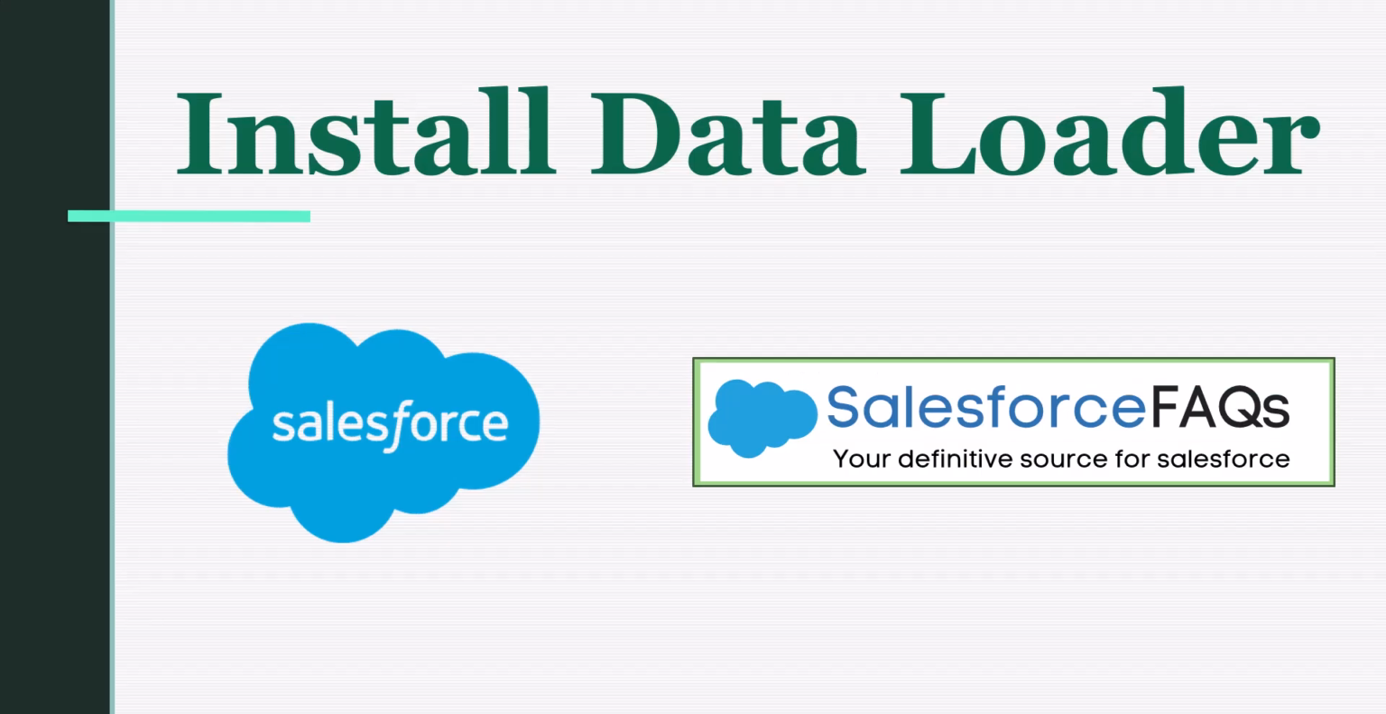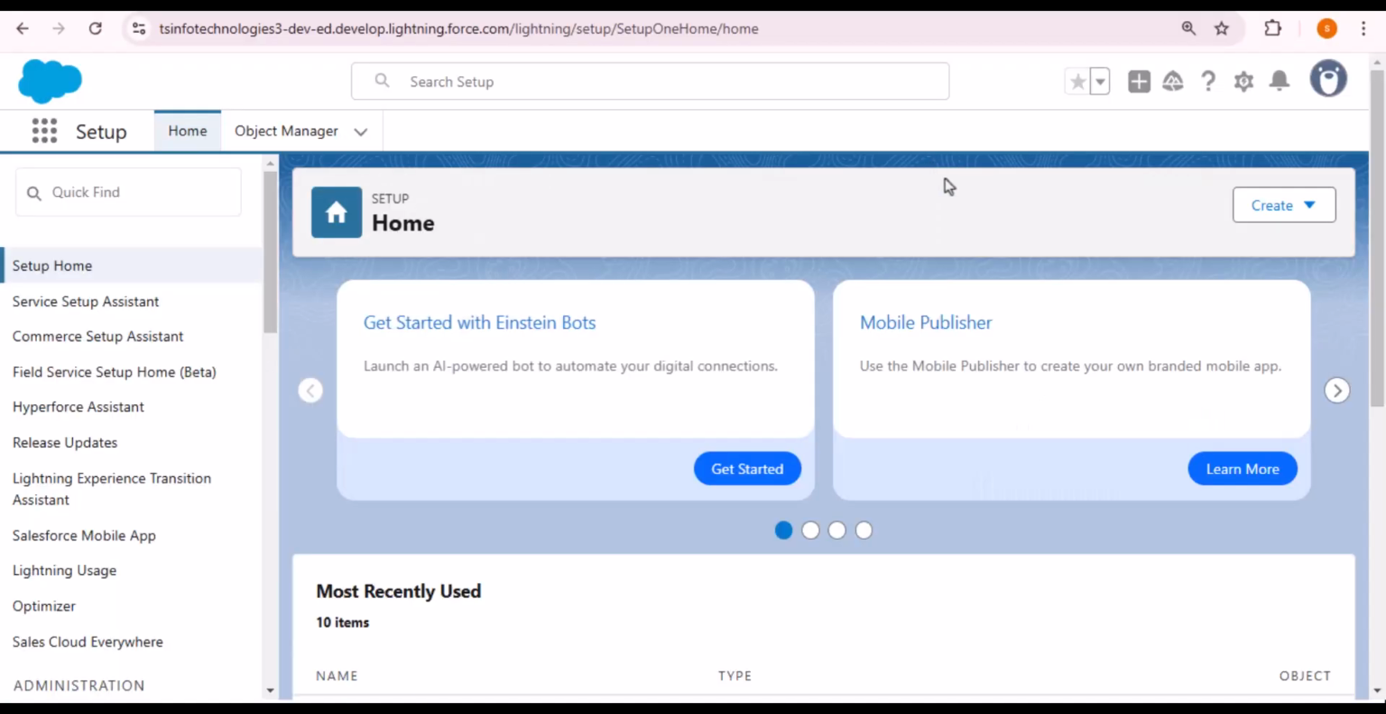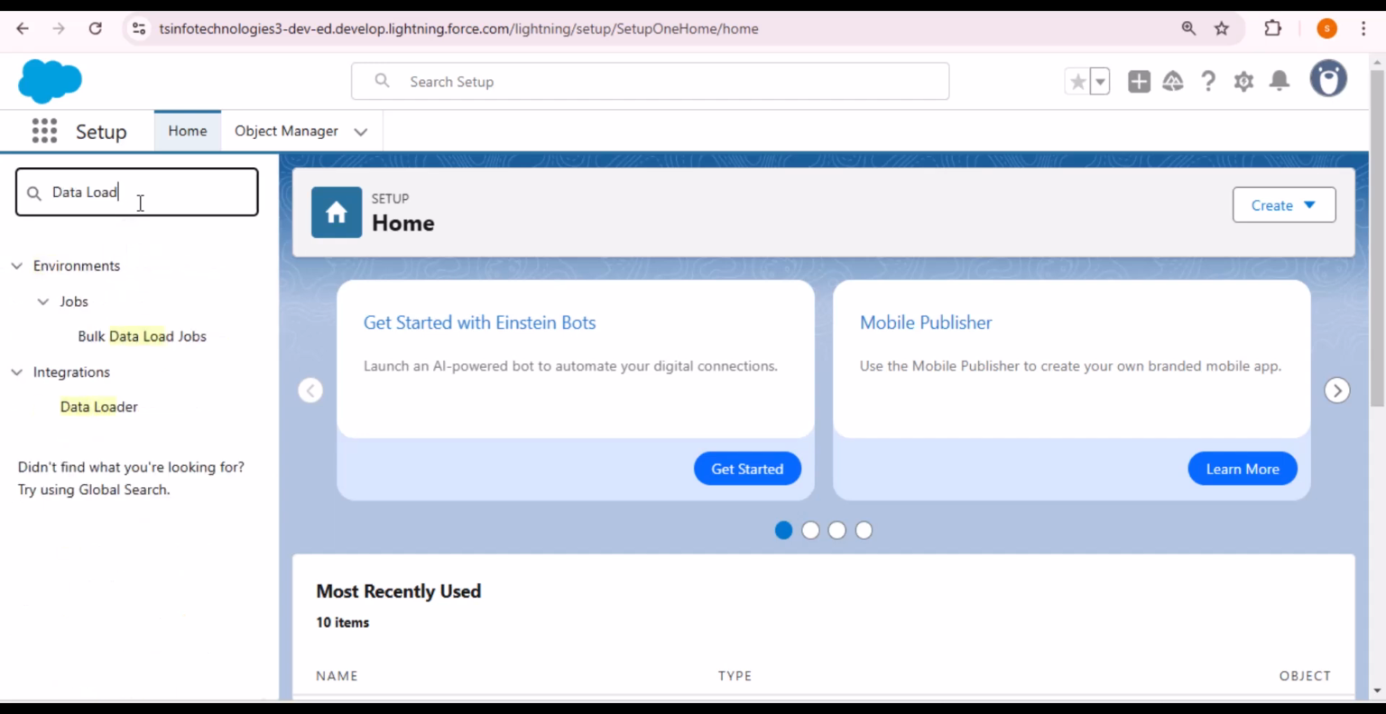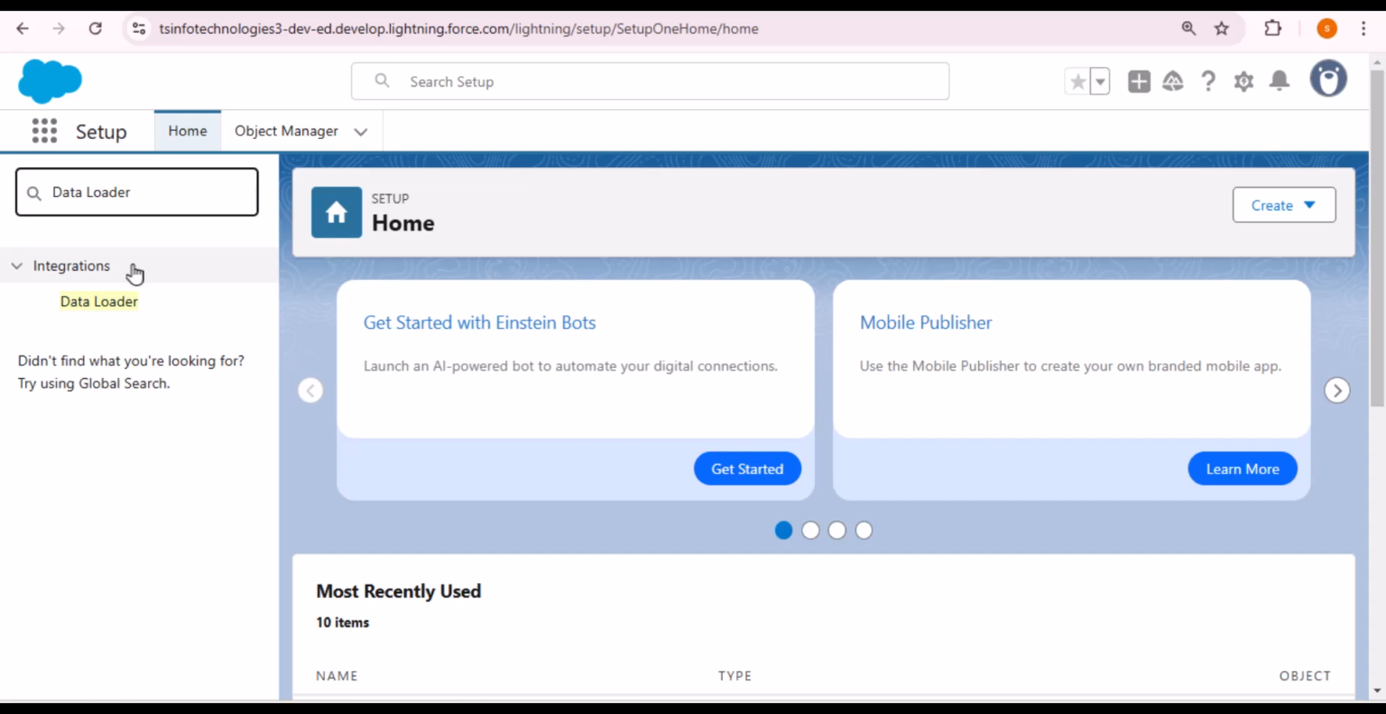Now let's come back to our topic. First, we will understand how we can install Data Loader in Salesforce. For that, let's navigate to the Salesforce org. To download the Data Loader, in the Quick Find box, search for Data Loader. Here you can see under Integrations we have Data Loader. Click on it.